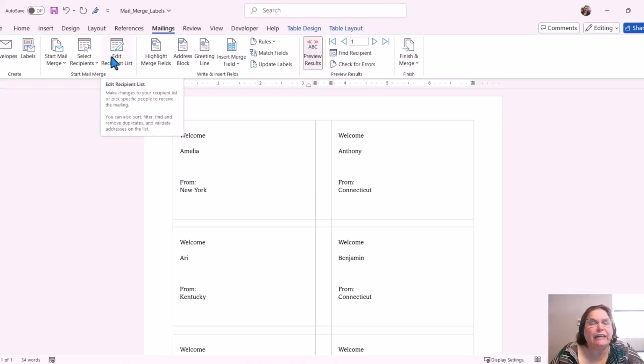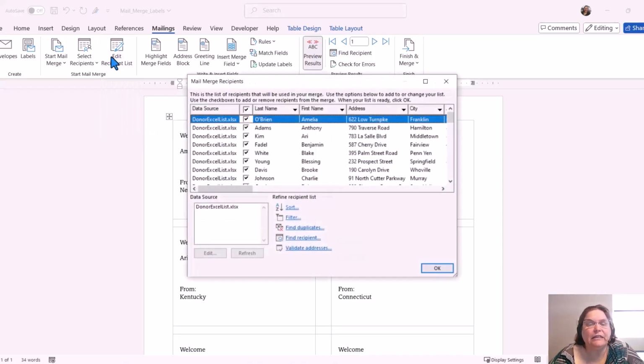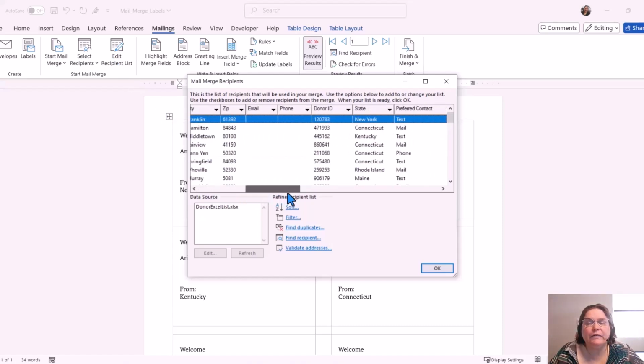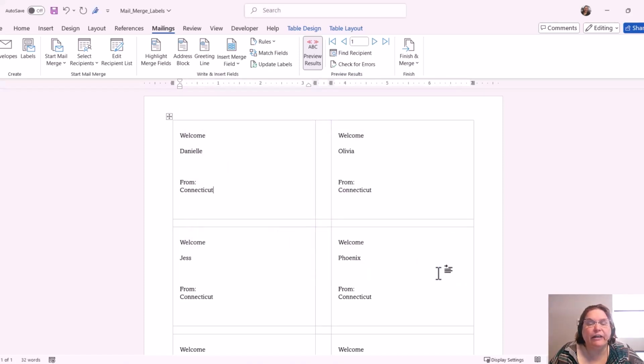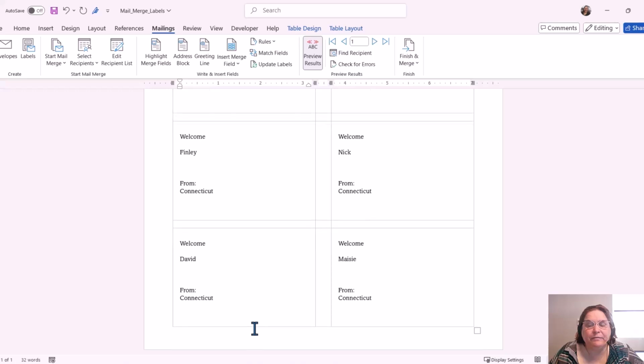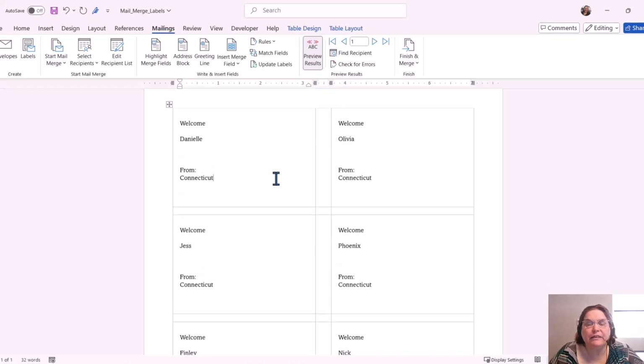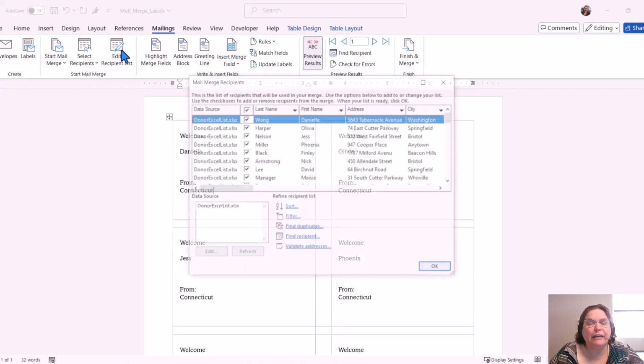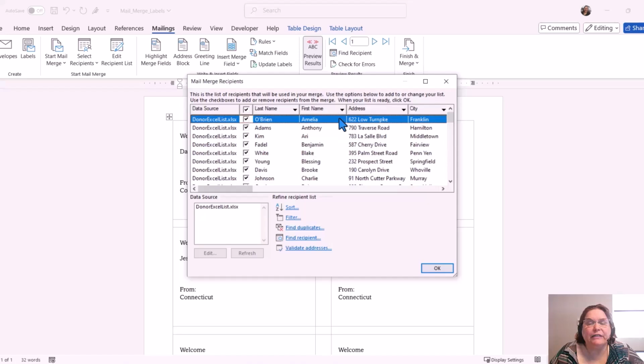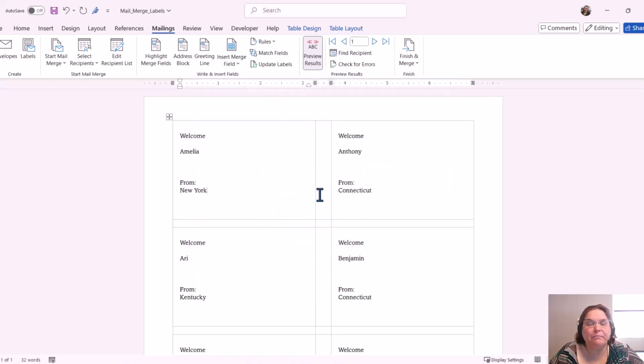If you want to edit your recipient list, you definitely can do so just from here. It doesn't change your Excel. Maybe you want to sort them. If I wanted to sort them by the state they live in, I can do an OK. Now I have Connecticut and Connecticut. It will only show me a page's worth. And I'm going to go back here and sort by first name.